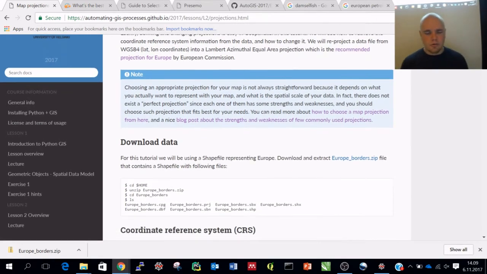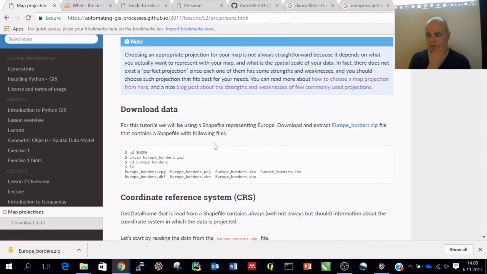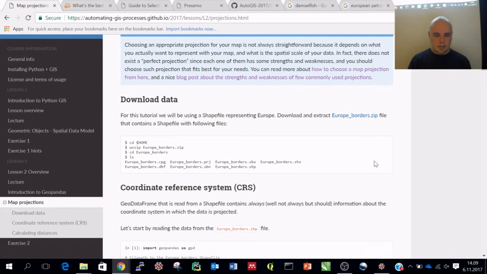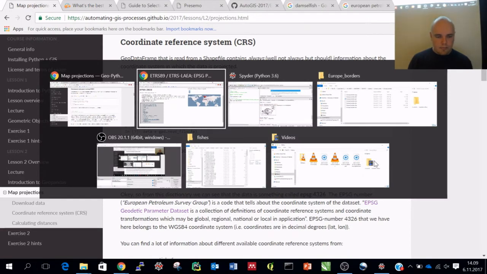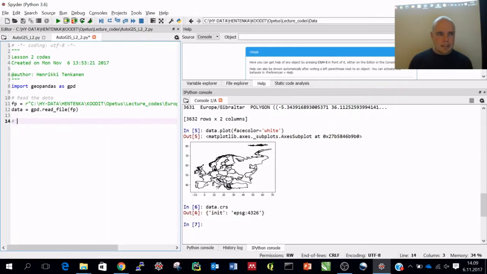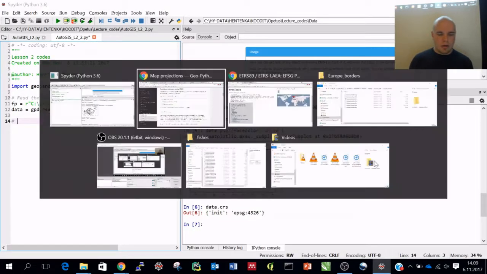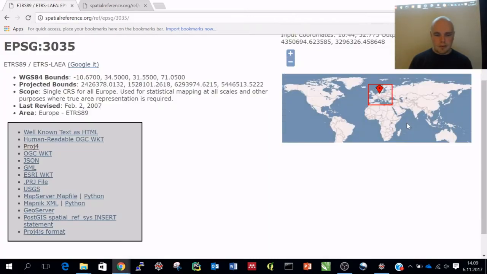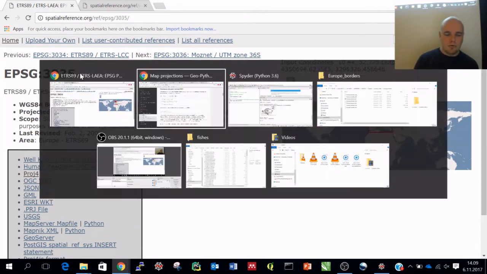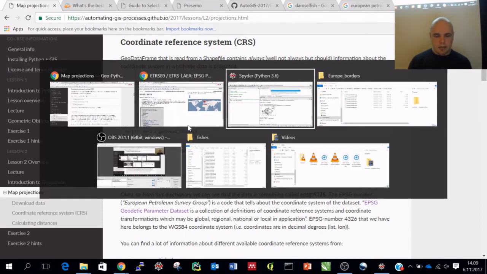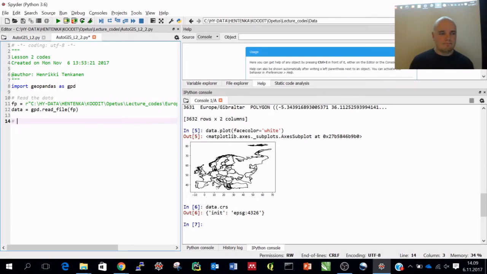There are also some other tools that might do things more easily, but I decided to show you this as this might be useful in some cases. So let's continue. So now we know that the EPSG code for the projection that we want to use is 3035. So let's see how we can make a projection with our data.